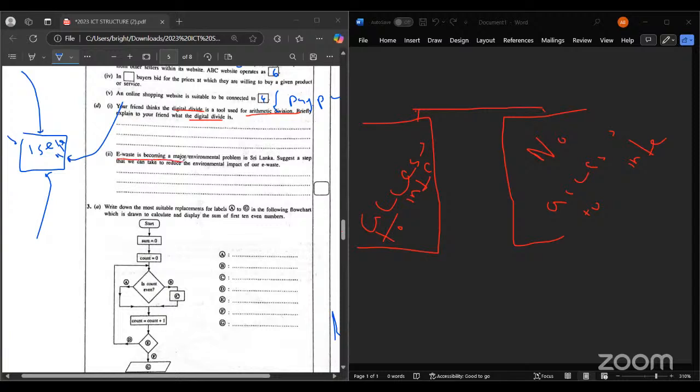E-waste is becoming a major environmental problem in Sri Lanka. Okay, fine. Suggest a step that we can take to reduce it. Practicing the four R concept. Am I correct? Yes. What else? Dispose of electronic waste in an appropriate manner. Minimize the usage of electronic appliances.